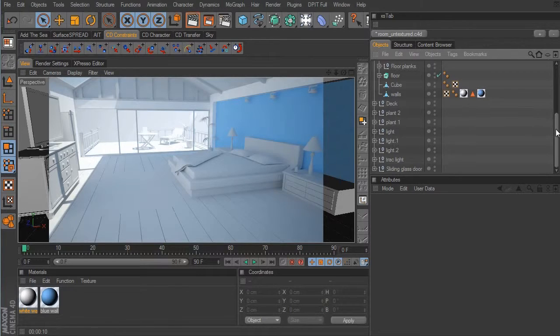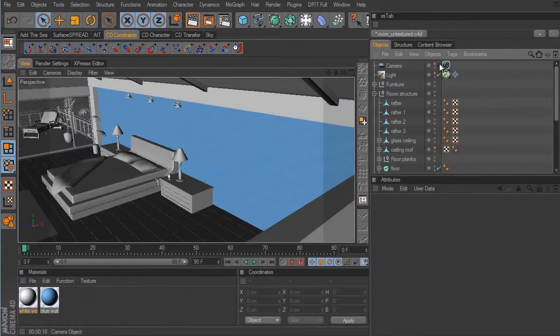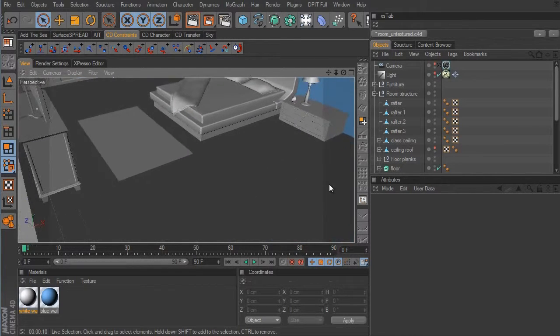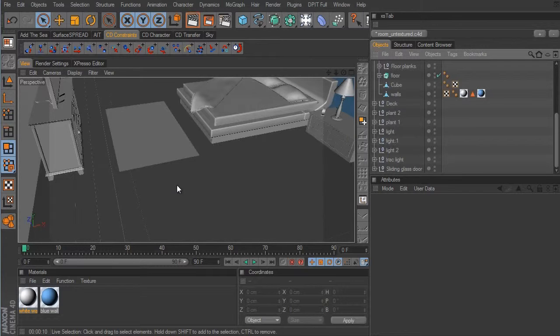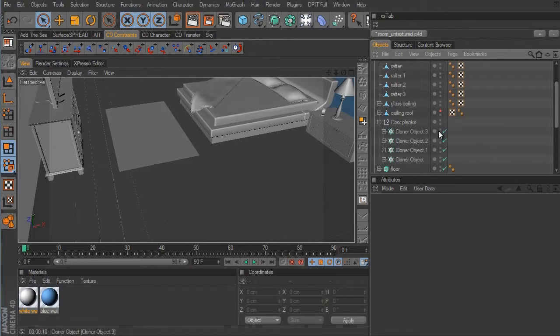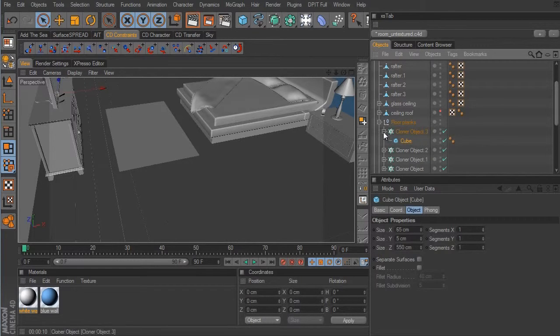Okay, so we can jump out of that camera now, and what we can do now is start to apply some material to the floor. These are wood planks that I set up with the MoGraph cloner object. If you go over to floor planks, we have 4 cloner objects, and it just has a simple cube in here acting as the plank.